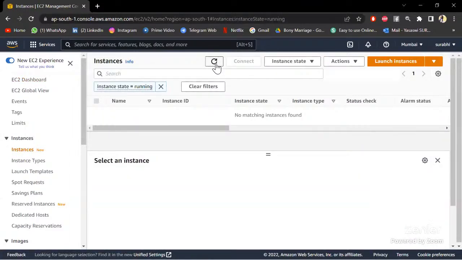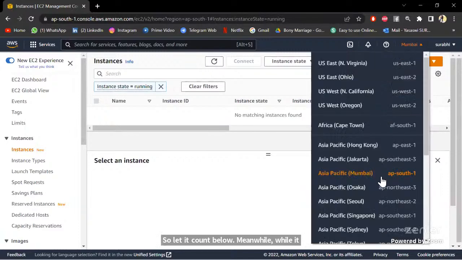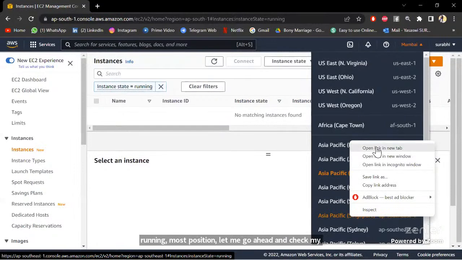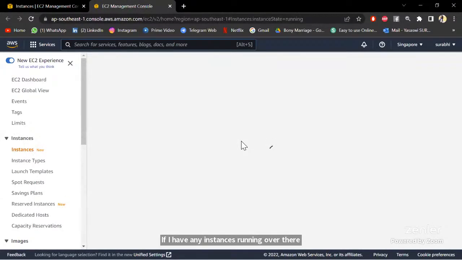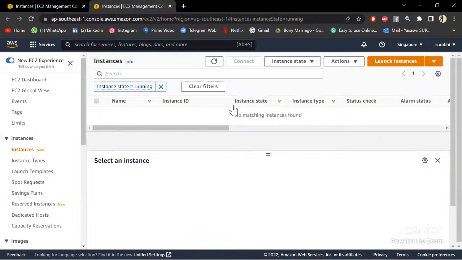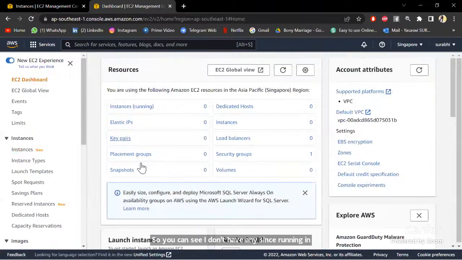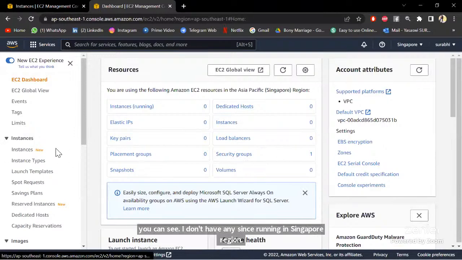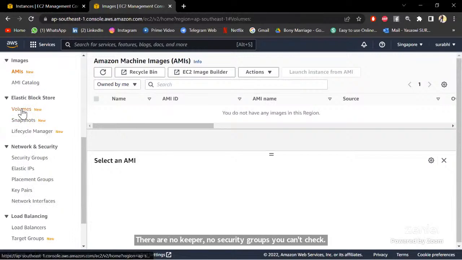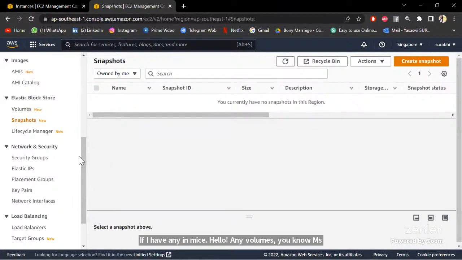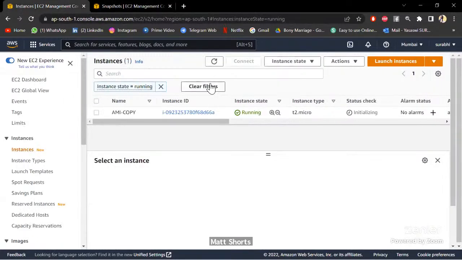So let it come alive. Meanwhile, while it comes into a running position, let me check my Singapore region to see if I have any instances running over there. You can see I don't have any instances running in the Singapore region. There are no key pairs, and only a single security group is there. Let me check if I have any AMIs, volumes, or snapshots. No. So now let me come here. This is coming into the running state.